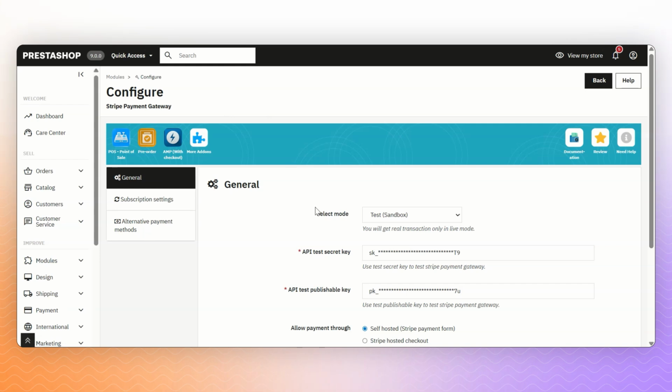At the very top, you will see the Select Mode dropdown. Here, you can choose between Test Mode and Live Mode. If you select Test Mode, you can simulate transactions without charging real money. This is extremely useful when you are setting up the module for the first time or testing subscription flows. When you switch to Live Mode, real transactions will be processed and actual payments will be deducted from the customer's account. I have selected Test Mode in the Select Mode option.